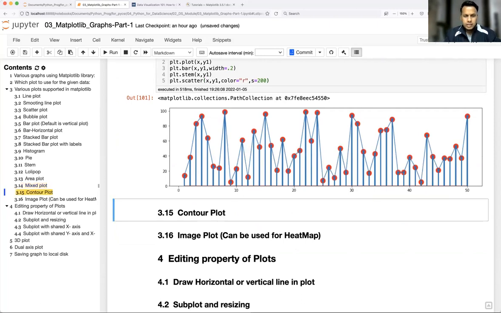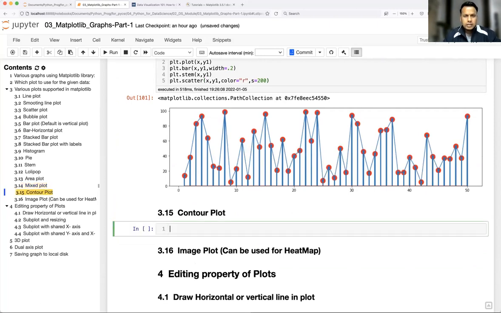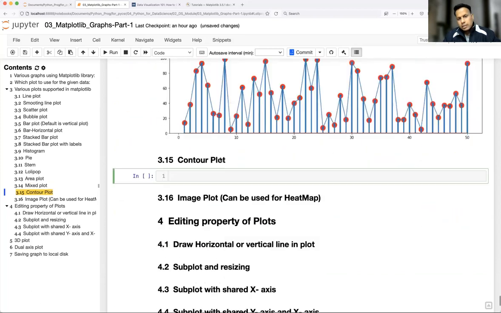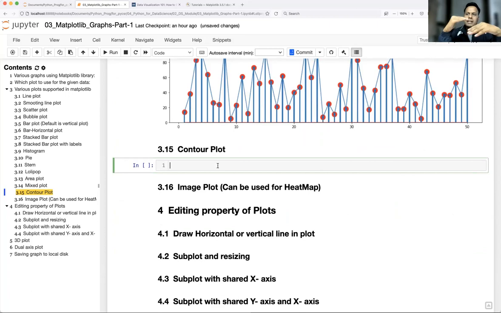What is a contour plot? plt dot contour. Contour is nothing but, if you see, for terrain visualization they mostly go with a contour plot. How it works basically: you will have a lot of circles in and around, and whichever points are very close or very dense, that represents the peak of the mountain. As you go far away from the peak, you will see the lines getting spread, and that's how your contour plot is plotted.